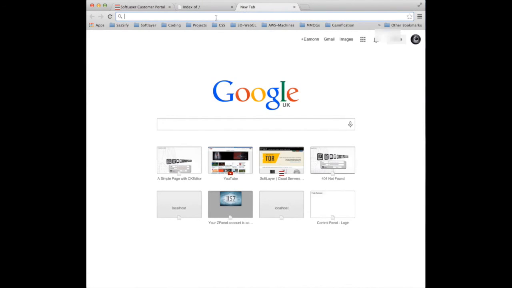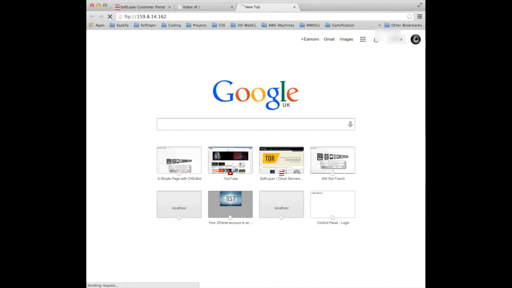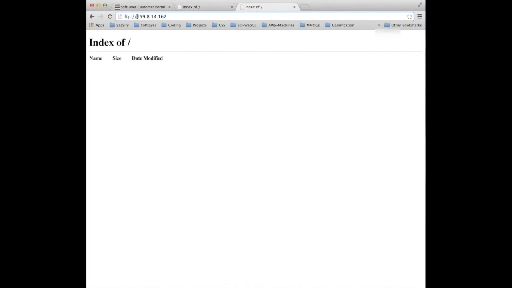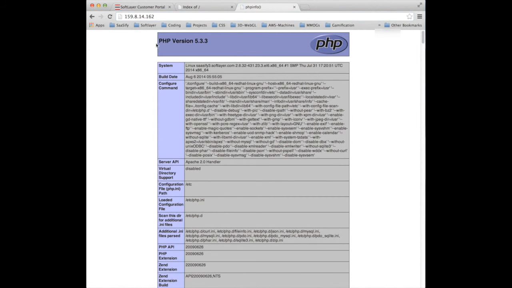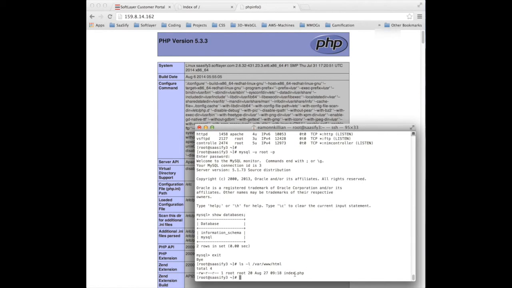We could put anything we want on there. I better just check the HTTP server is working, I just thought. Whoops, I don't want to go to the FTP. I'll actually just go to there. Yeah, and it's even got the file that we set up. There it is, the index.php that we set up earlier. So everything is there.